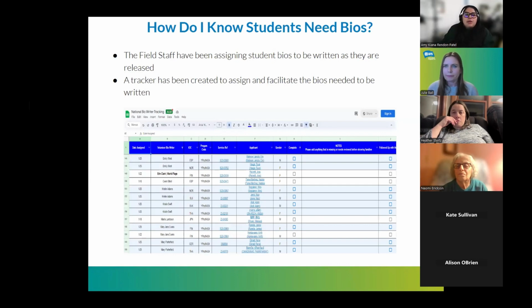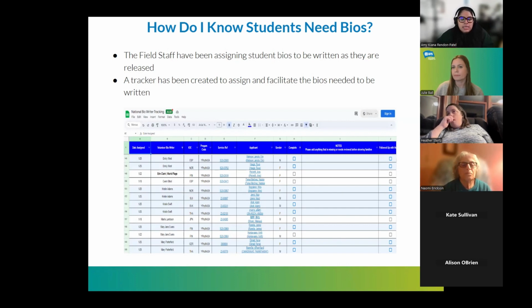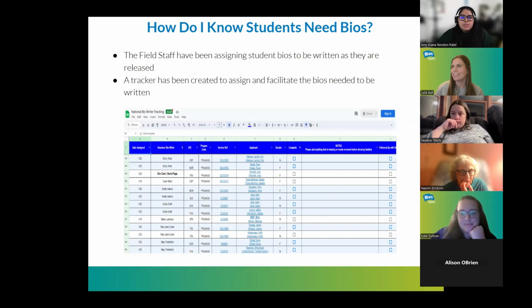Yes, hello. So how do you know students need bios? As Julie mentioned, Kate is the one who manages this. We do have a national bio writing tracker, which Kate manages. Every time a student is released for placement, she adds all the new students into the tracker, and from there she assigns the bio writer to the student that they will be reviewing and writing the bio for. She usually, I believe, sends out an email to those who have been assigned a student for review.